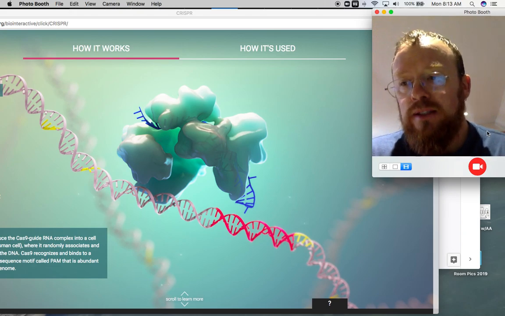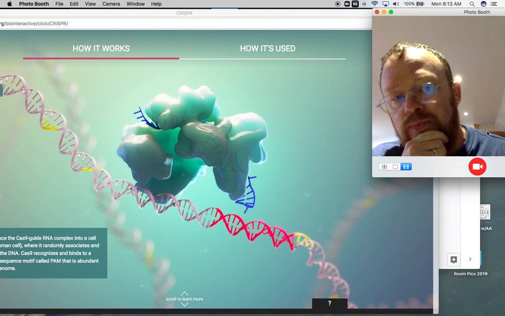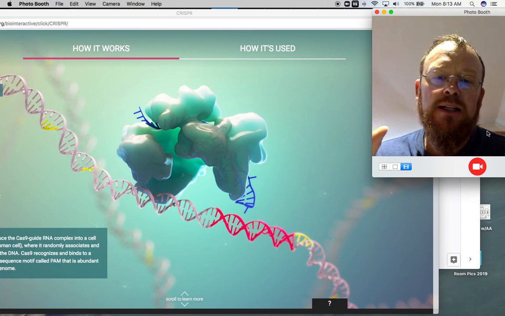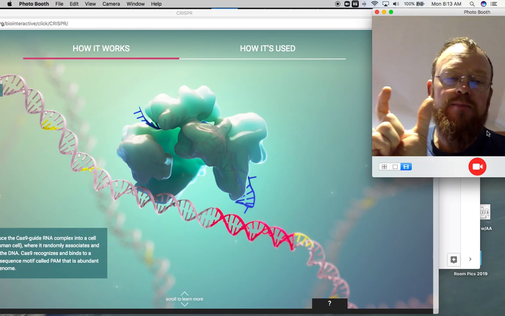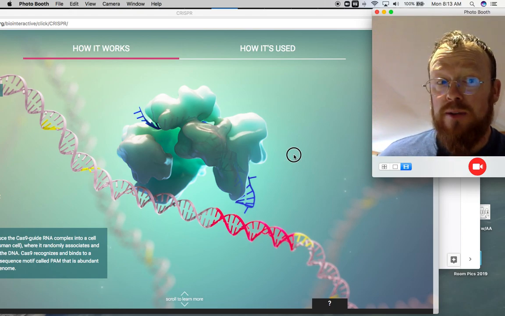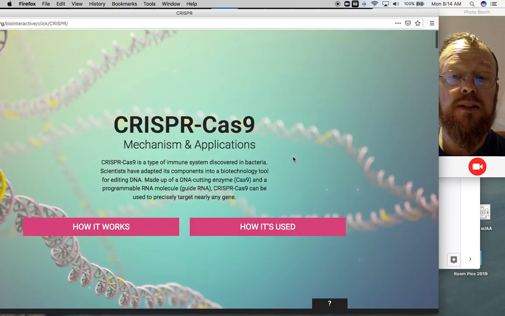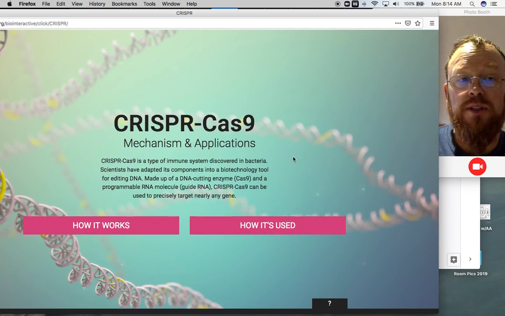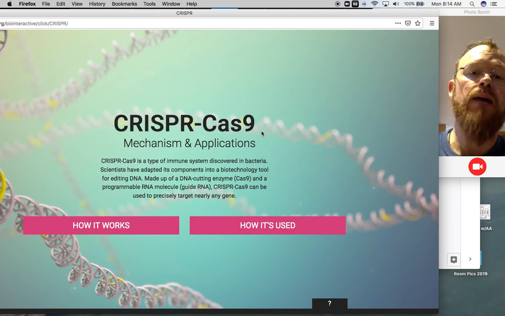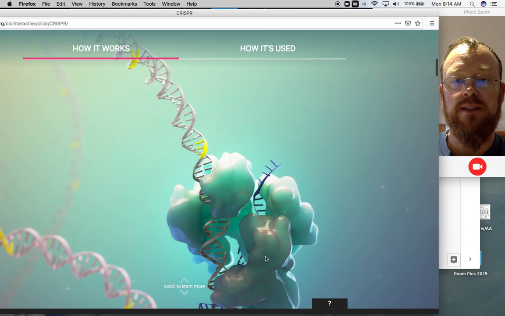And humans have adapted that technology basically to find and remove a sequence of DNA in any kind of cell. It doesn't have to be bacterial. And this is basically how it works. So take a look at this illustration, and I will leave this link on Google Classroom so you can explore this animation if you want to. Okay, so this is the CRISPR Cas9. It says mechanism and applications. Cas9 is this protein complex here, this sort of turquoise bit.